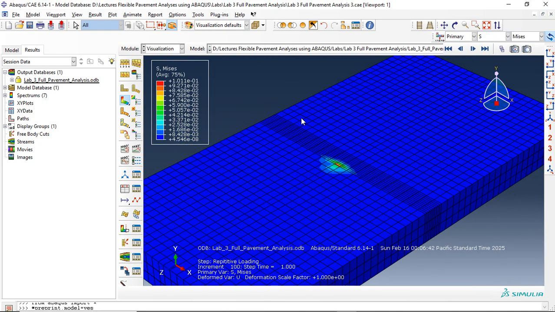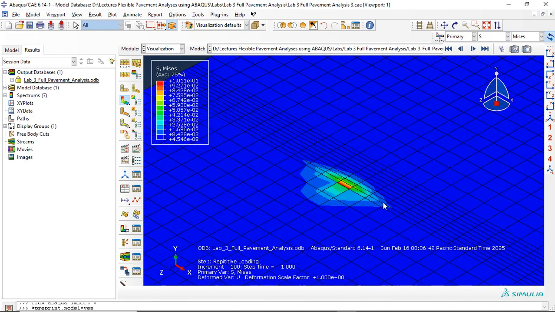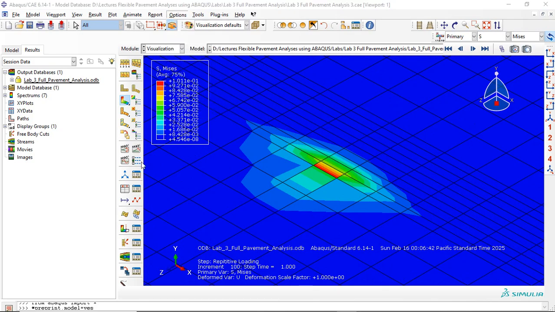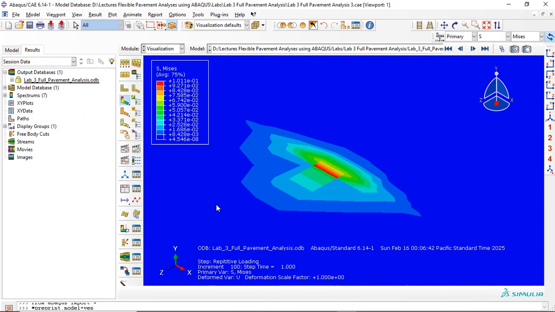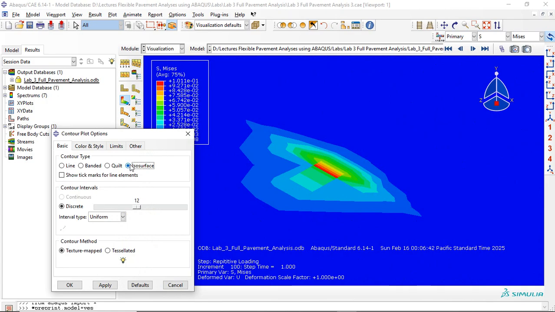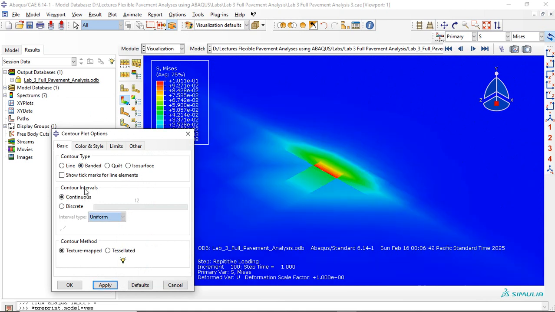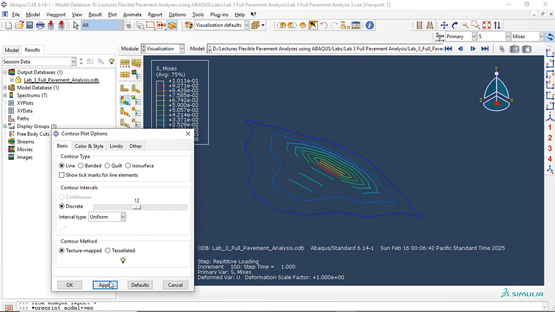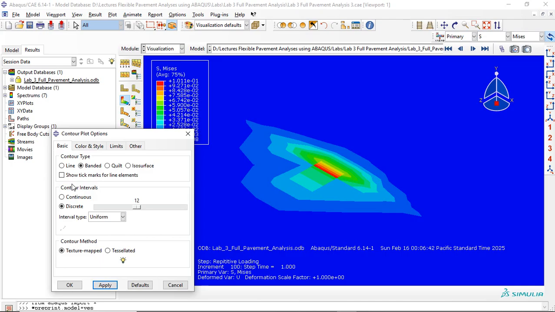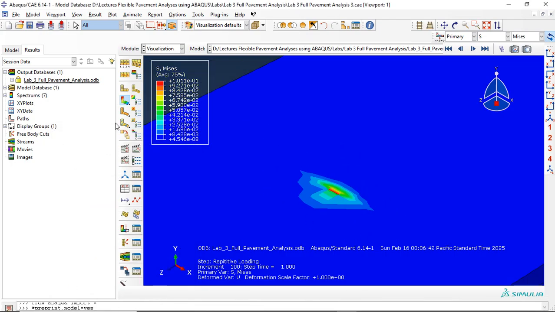However, for stresses, let's go to options, common, and change this to feature angle here, and let's convert this to continuous. Click on apply. Instead of that, if we consider line, we can consider line as well. We can consider blended, but let's just do it by default, whatever it is, and let's run the simulation. What's going on here?